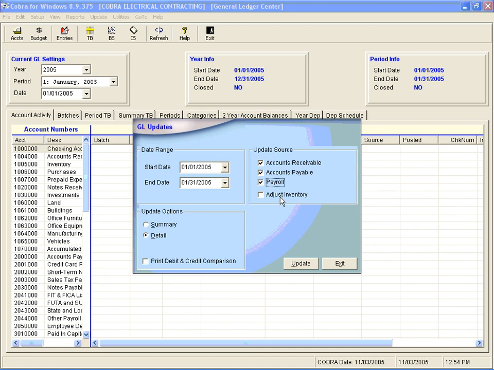And just a note about the adjust inventory option. Unless you are actually running COBRA as an inventory system, you do not want to use this feature. You can find out more about it in the help system by typing in adjust inventory and reading up on the topic about how to run inventory through to the General Ledger.